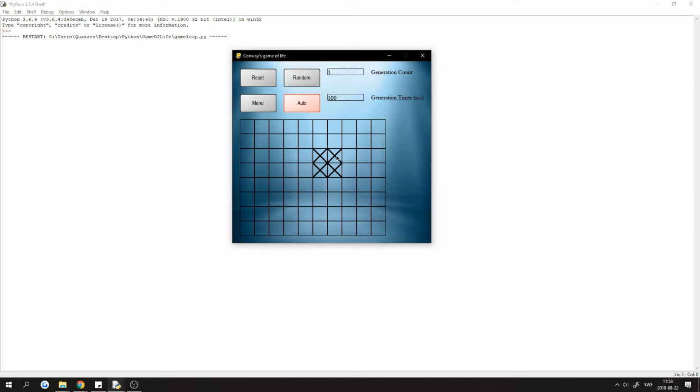For example, this one. It will keep blinking because as you can see in this position, it has 3 neighbors, so it will be born here, and this will be born here as well because it has 3 neighbors. And in this situation, it has 4 neighbors, and this one has 4 neighbors, so it will die because it has too many neighbors. It has to be exactly 2 or 3 neighbors in order to be born in the next generation.